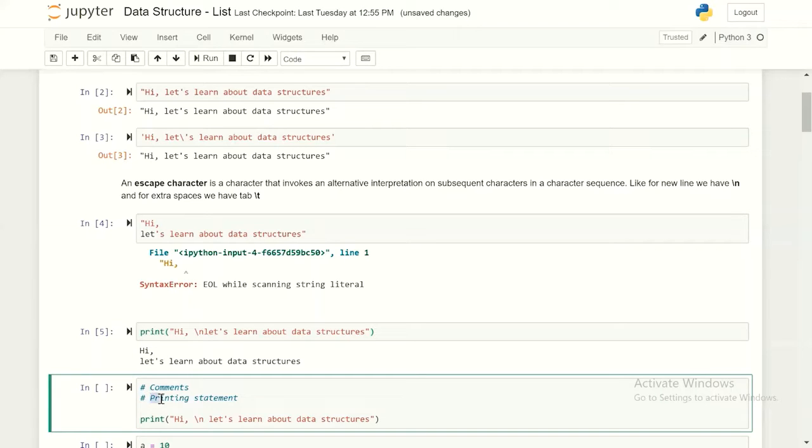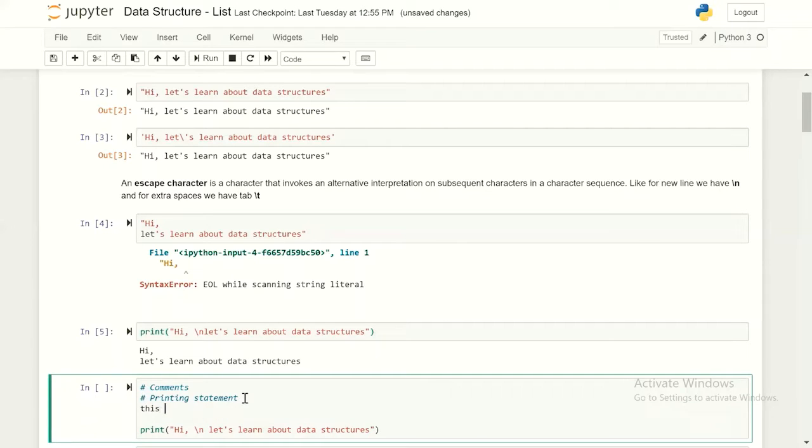So in this code, what is happening? I am printing this statement using the print function. To justify this code, I have written a comment here, that is, printing statement. What if I want a multiple-line comment, like "this is a print function"? If I do this, as you can see, the color is not changed, so this is not a comment yet. To make it a comment, I need to put a hash before this statement.